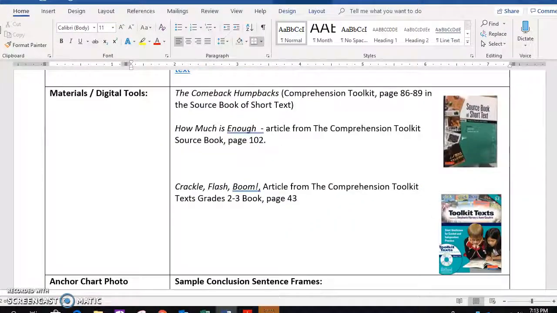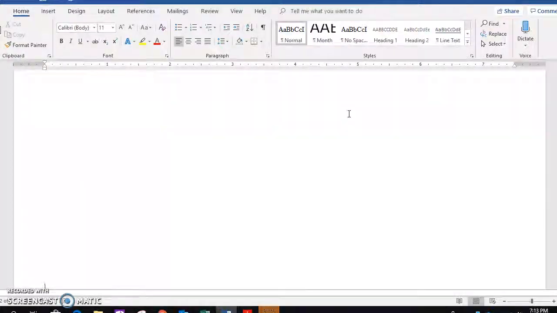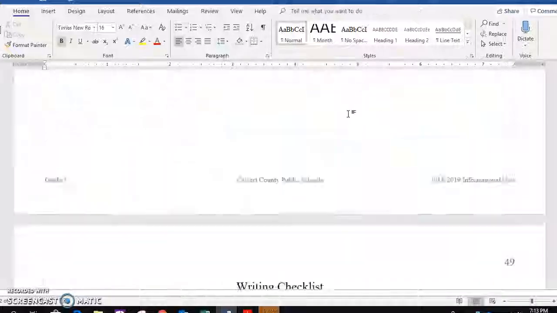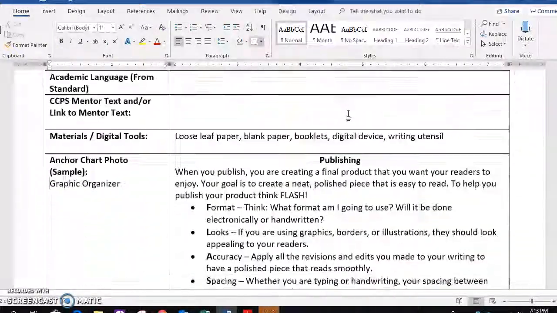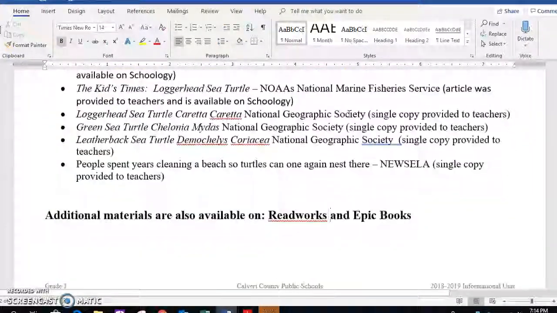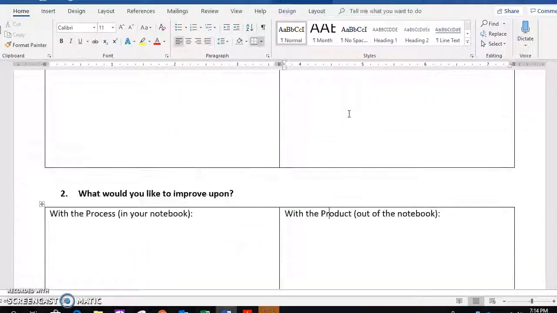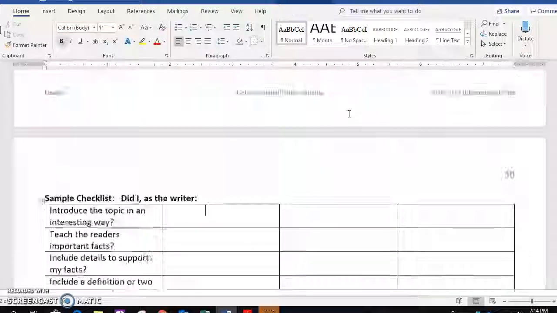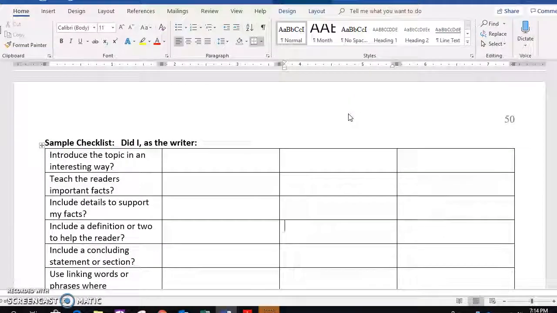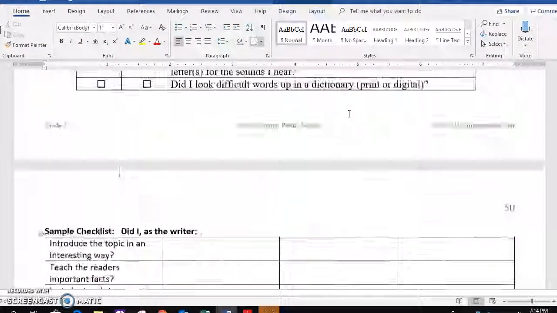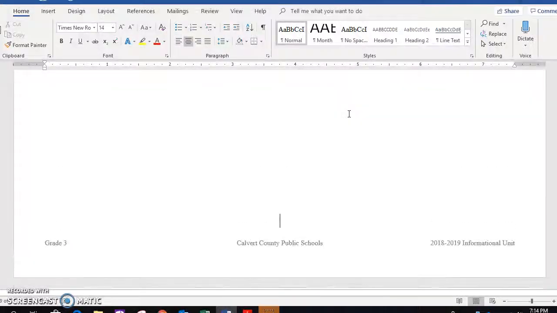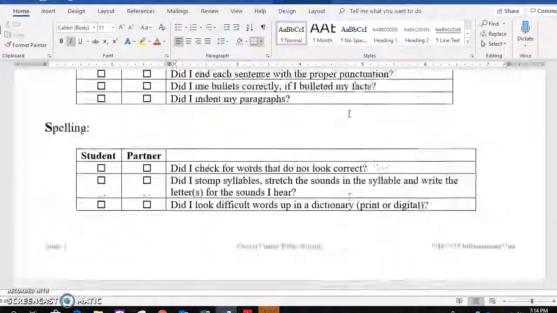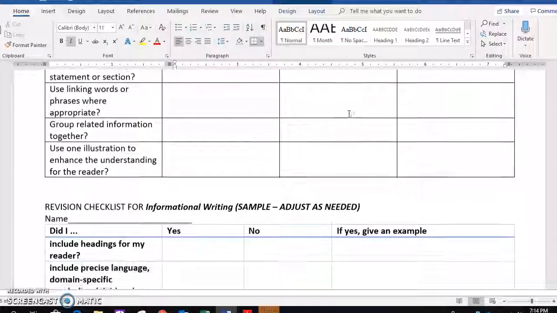We have editing, we have publishing, just like in the past, so those lessons have not changed. And we have several checklists. And finally, at the very end, we do have some tools for suggestion for scoring. You can assign points to these different categories for your students. Remember to use the standards when developing your checklists.